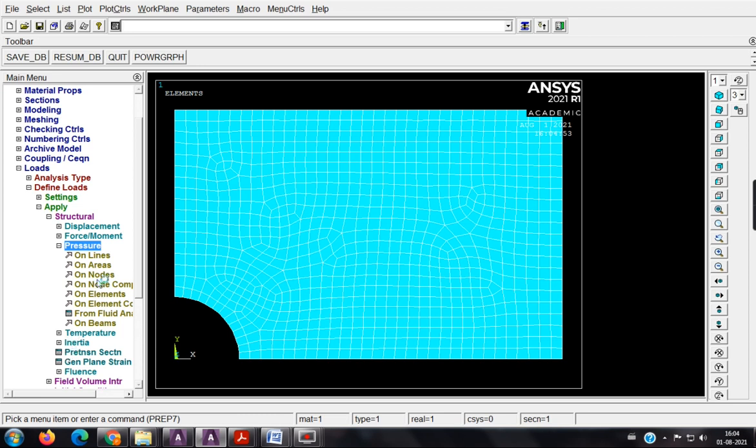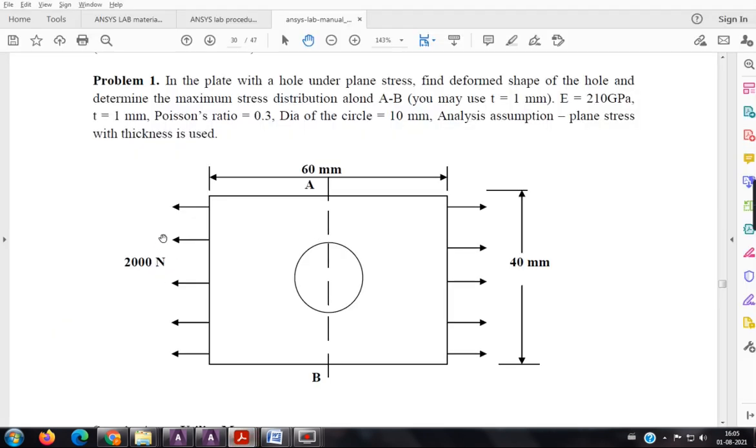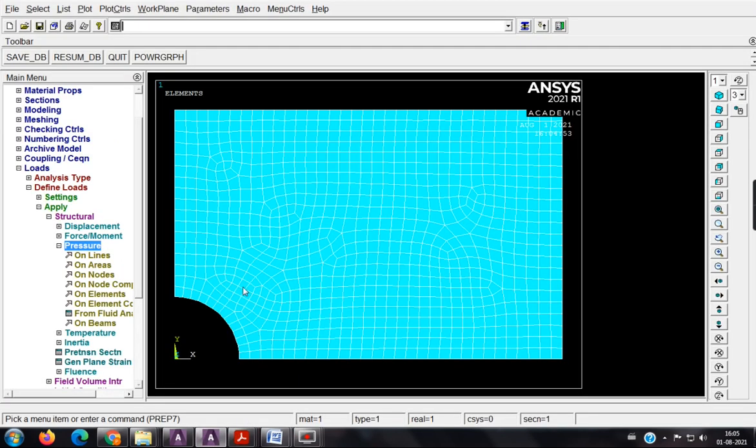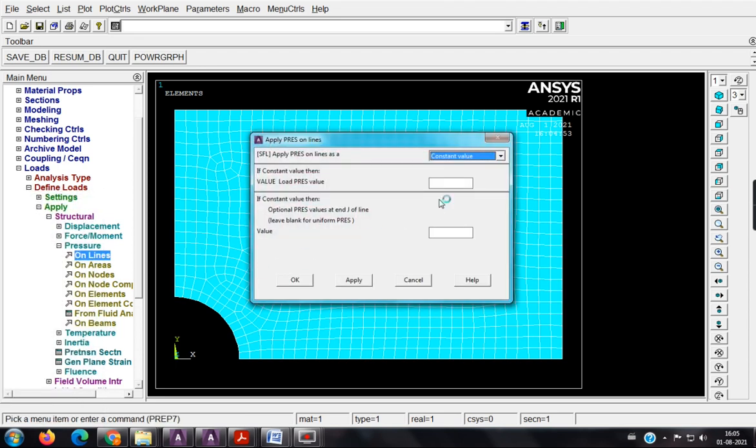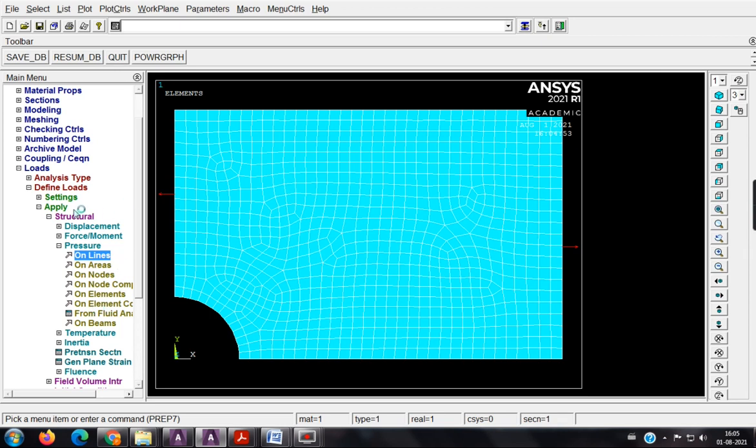Instead of force, I am going to apply pressure. Here the force is given as 2000 Newton, but I know the relationship that force is equal to pressure into area. So pressure is equal to force by area. Force is 2000 and area is 40 into thickness. The thickness is 1, so 2000 divided by 40 into 1 will give 50. Pressure on lines, pick this as well as this. Now I have to give minus 50 here, in both dialog boxes, and say OK. Okay, so the pressure value is created.